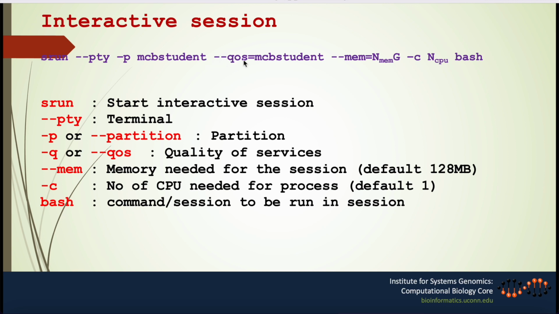That's going to be one single continuous string of characters. Here --qos, or quality of service, is the longer version of the flag. The shorter version is -q. Because we are using the longer version, we use an equal sign and then specify the parameter. We could have used the shorter version. In that case, it would have been -q, space, no equal sign, and MCB student. --mem is equal to the memory that you need for analysis. The default memory is 128 megabytes, so it's not really adequate for doing any kind of analysis. It's always mandatory to specify memory to start an interactive session.